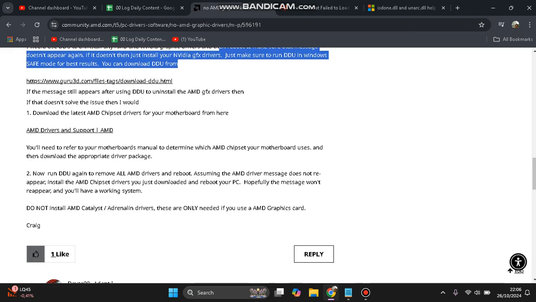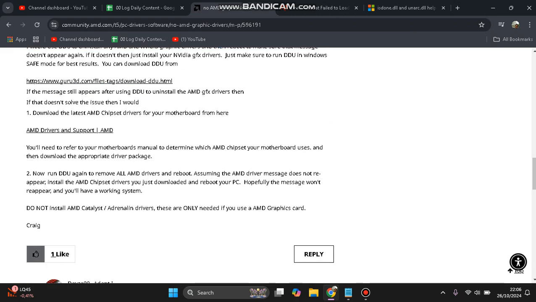And then you can try to download the latest AMD chipset driver for your motherboard from the official website of AMD. And you need to refer to your motherboard manual to determine which AMD chipset your motherboard uses. Then download the appropriate driver package. Now you can run DDU again to remove all AMD driver and reboot. Assuming the AMD driver message does not reappear, install the AMD chipset driver you just downloaded and reboot your PC.